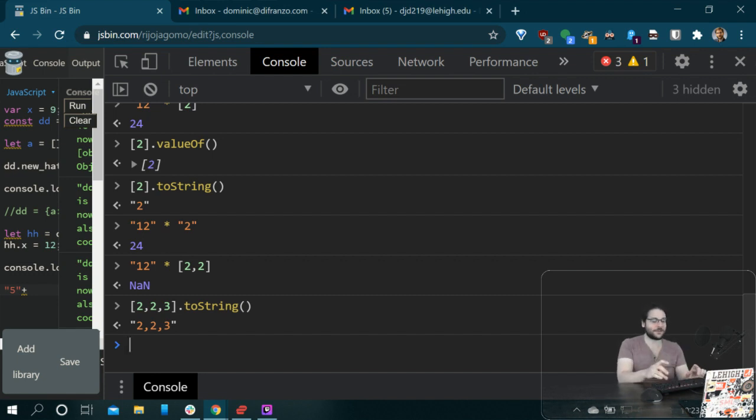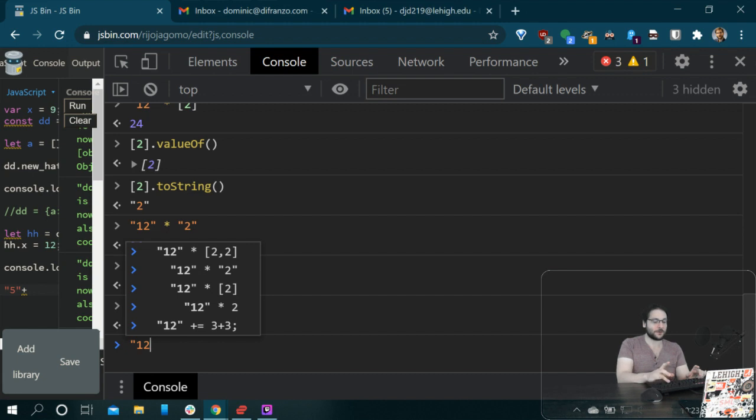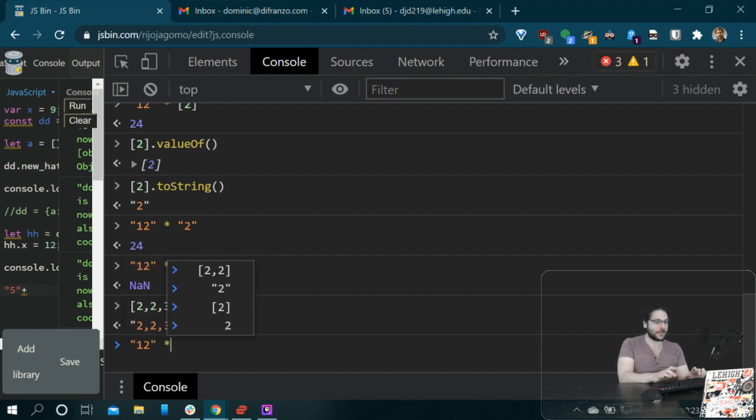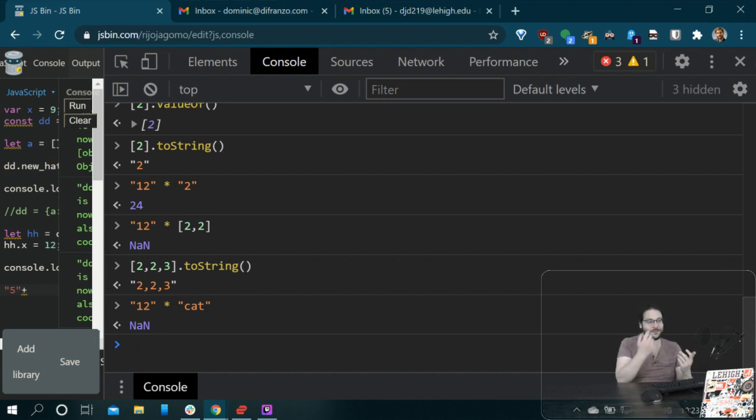It's the same thing as if I tried to do 12 times cat or something. You know what I mean, it can't. The toString of the number thing of cat doesn't mean anything. So we can try to do different things like that. As for ways of avoiding them, there's not a lot. You just have to be really careful with what you're getting, or you can force something to a very specific type to occur, if you need that for something.